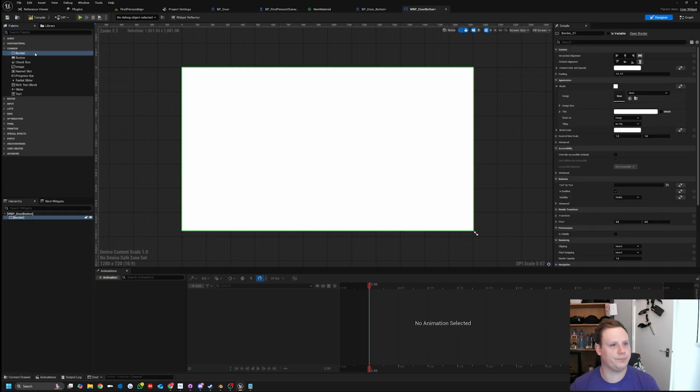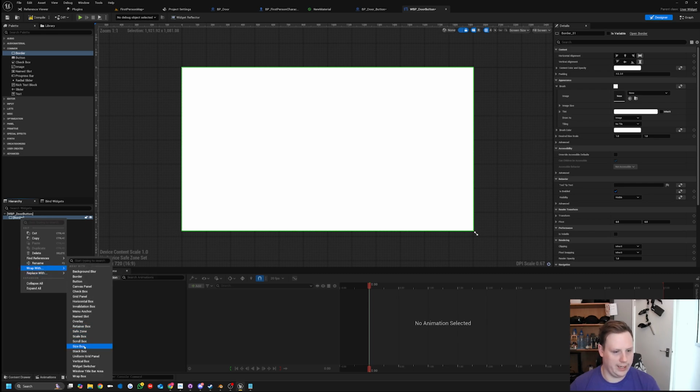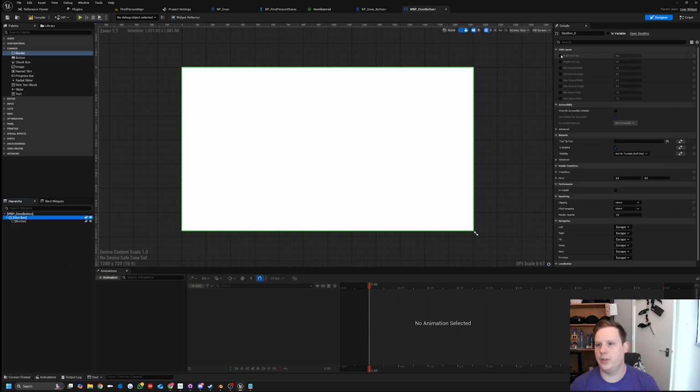I'm going to drag this in, and then what I'll also do is right click on the border. I'm going to wrap with a size box. So wrap with size box, and then if we go to width override in the top right here, we can set this to, let's see, 64 might be all right, might be a little bit too small.